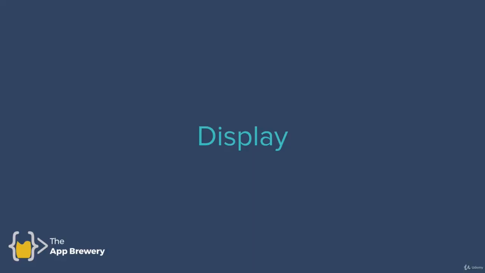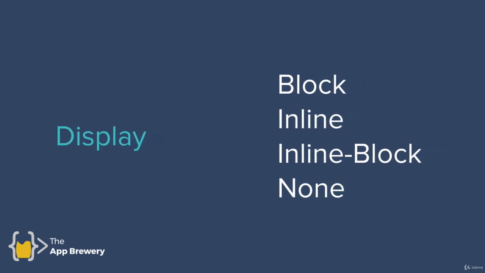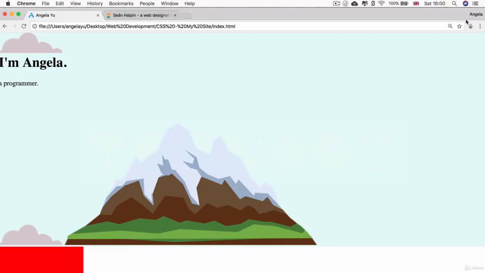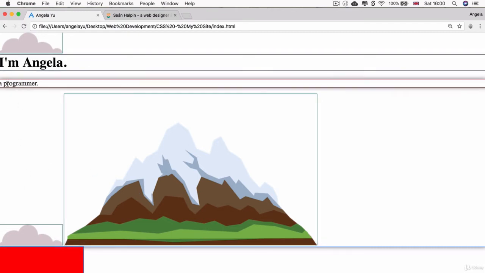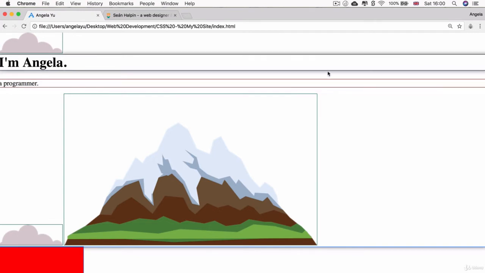Well, to understand this, we have to look at the CSS Display Property. Now, the Display Property has 4 different values, and we're going to look at them in turn and see what each one of these does. Now, if we switch on pesticide again, you can see that the box around the cloud is only as large as the image, as is the box around the mountain and this cloud. But the box around the H1 and also the paragraph element, they're as long as the width of the page. So what's going on here?